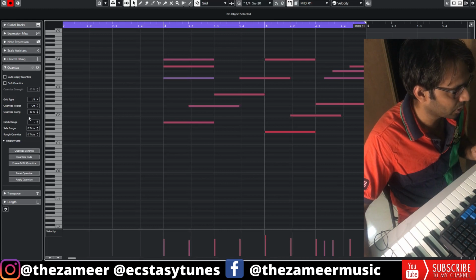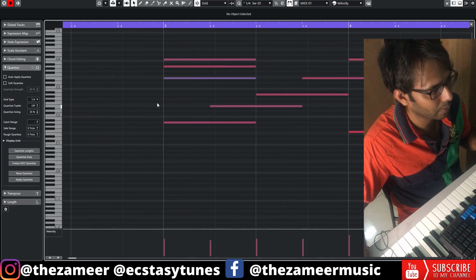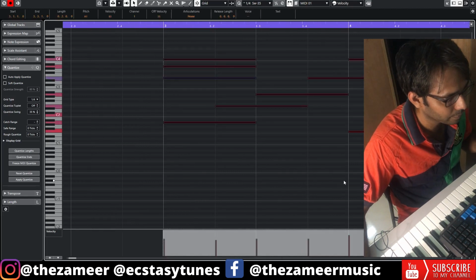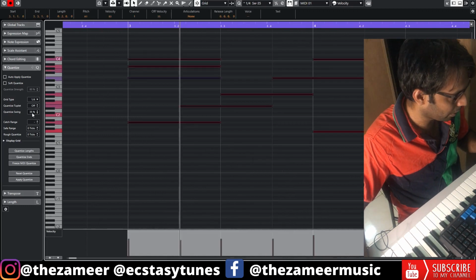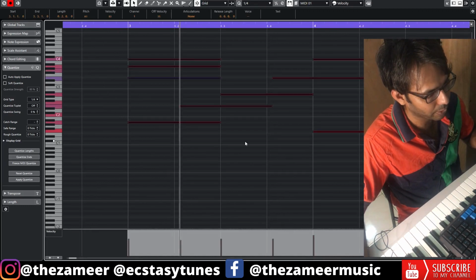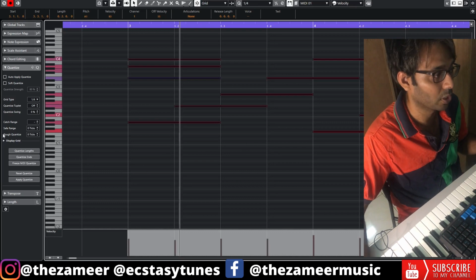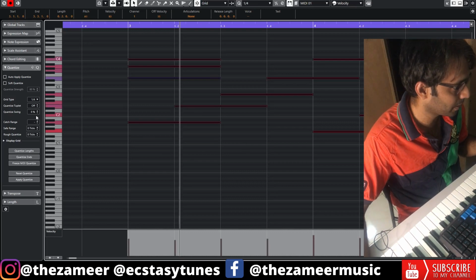So if I just increase this quantize and I'm going to press Q again, did you see that? So you just shift to the side. Okay, if I move this back to 0, press quantize. So this is really cool to create humanized effects.